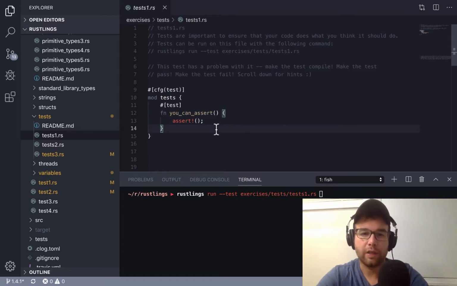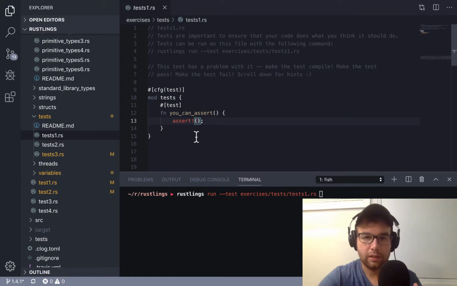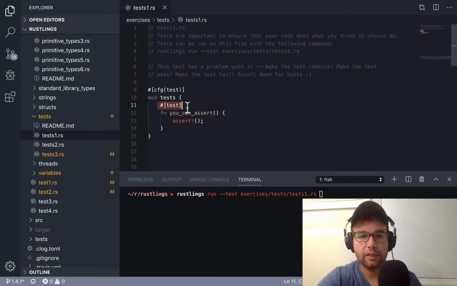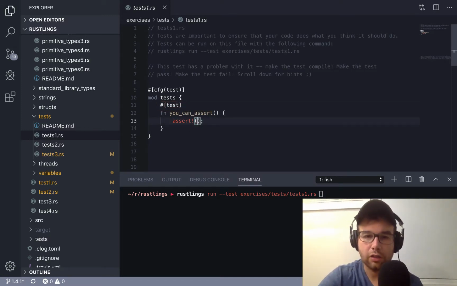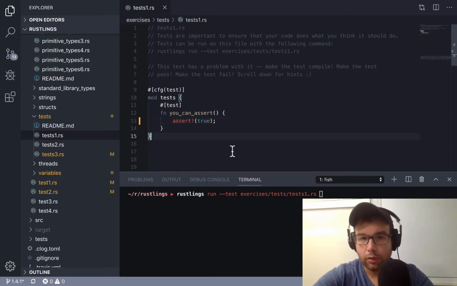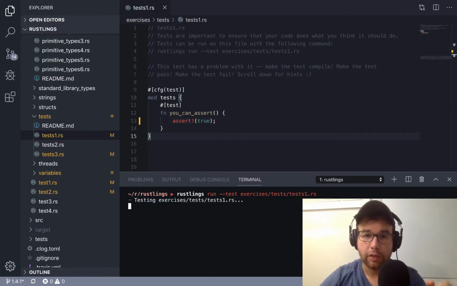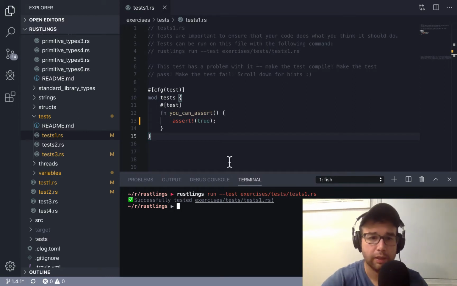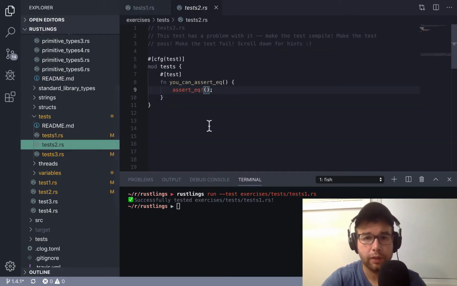Okay, so test1.rs, it looks like this is the structure of the test. It looks like this is a configuration of test. I'm not sure what mod is, but mod tests, #[test]. So I guess this is declaring that this is a test, and the assert with the bang at the end is going to be the assert. So I'm just going to assert true, and that should pass this test. It looks like it successfully passed, so I'll go on to test 2.